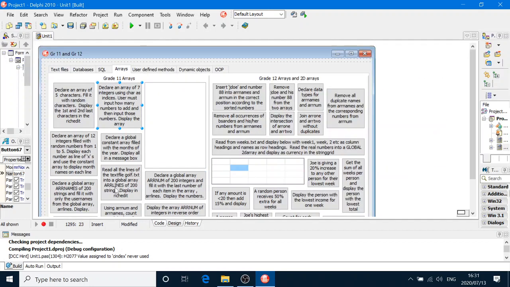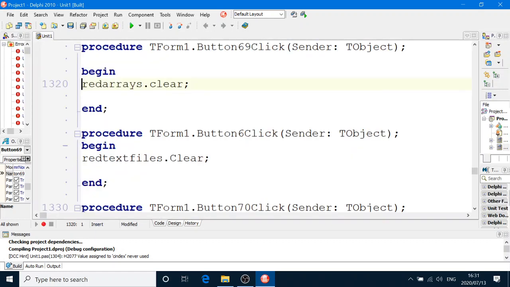So, right, let's do this difficult one. Declare an array of 12 integers filled with random numbers from 1 to 5. Display each number as a line of X's, and use the constant array to display the month name on each line. My word. Okay, let's first declare an array of 12 integers. That's the easiest part, eh?